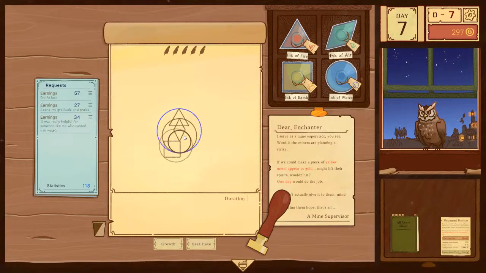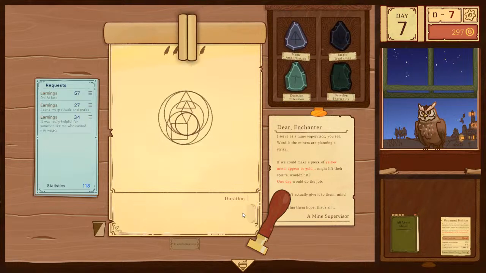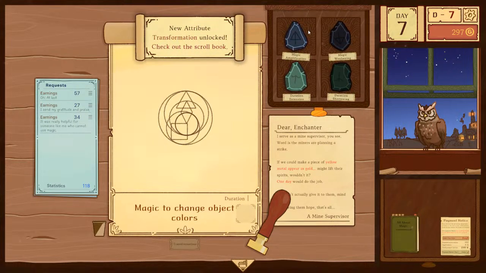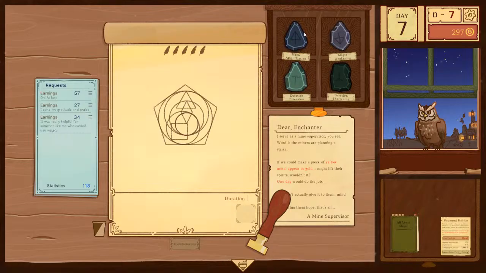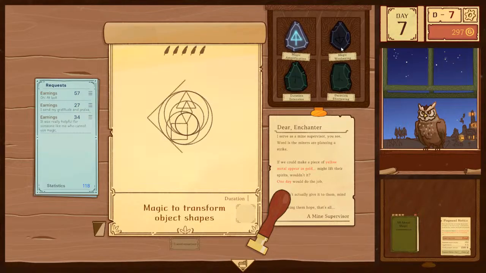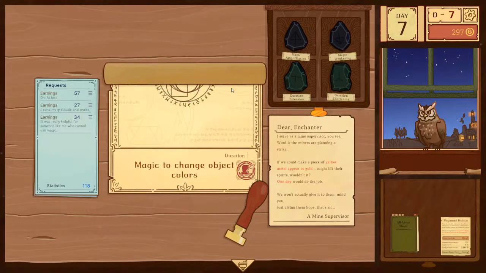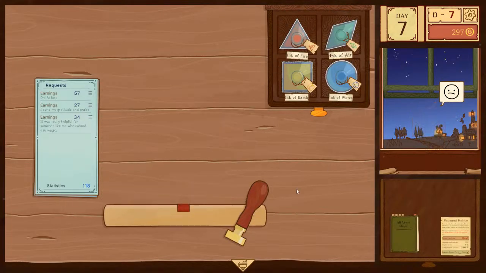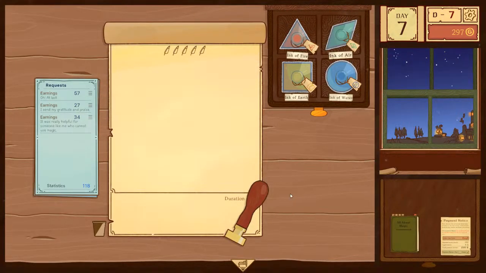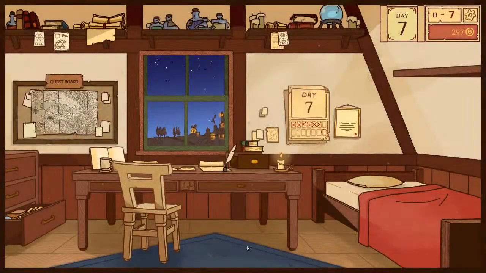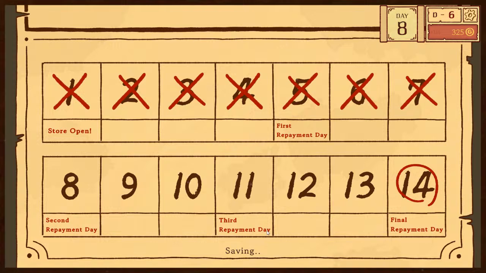I don't think I like that, but it's fine for now. Change object colors. Is that what he wants? Transform shapes, definitely not. That's also not what he wants. Change colors for 1 day. Not what he wanted. Did he actually want the illusion spell? Oh, whatever.